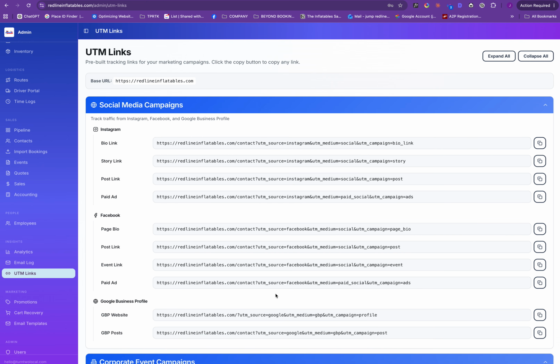I've been using them for years. They're not fun to create, and as long as I've been using them, I still can't remember off the top of my head how to create them. Like the little question mark, the little underscore, the little equal sign, the little and. Do you know what I mean? I can never remember them.